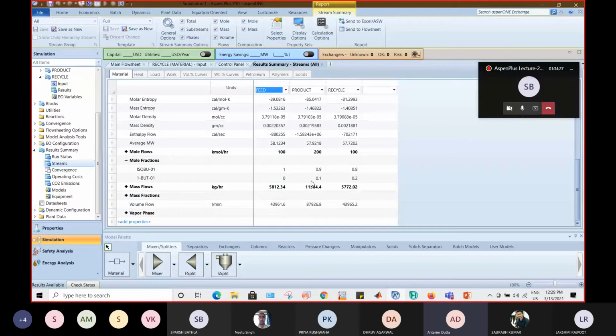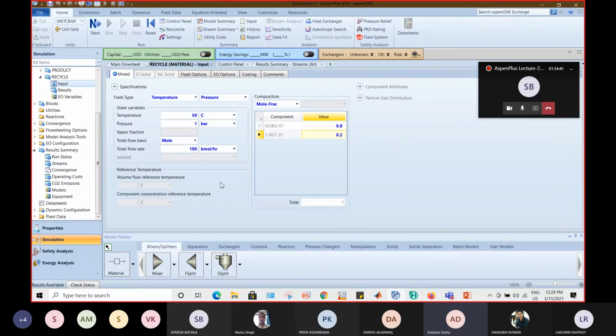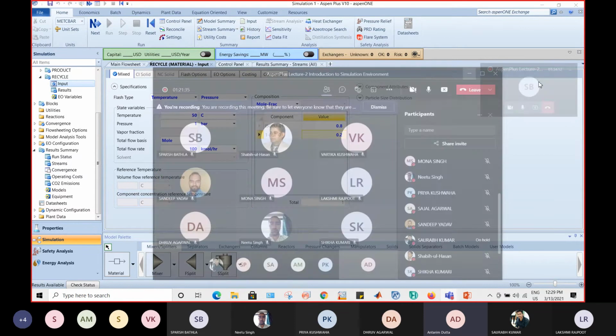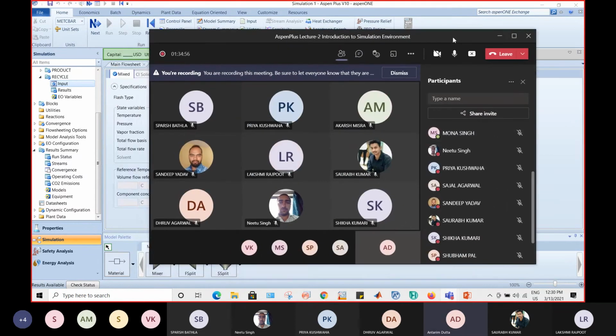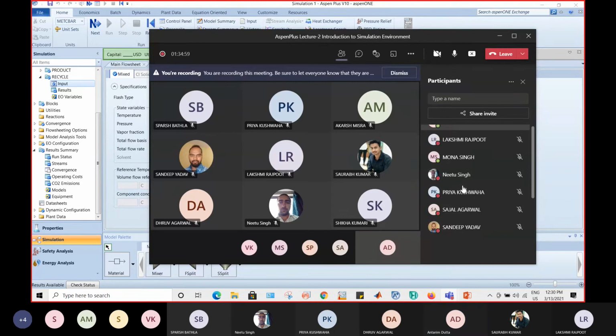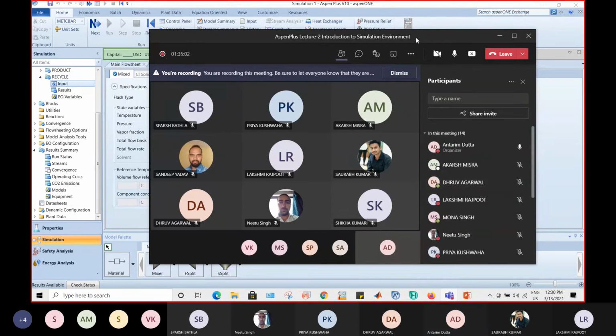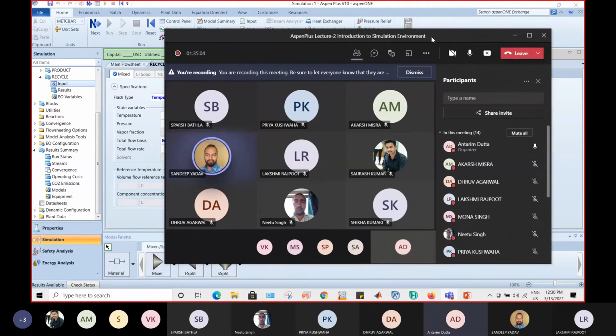So that means the assumption of 100 kilomole per hour for the recycle stream was incorrect, since that is affecting our product composition. So tell me whether I should increase the recycle stream flow rate or decrease it to reach my desired set point. Conceptually, what should I do? Should I increase or decrease? Sir, increase. Increase. Okay. Anyone else?